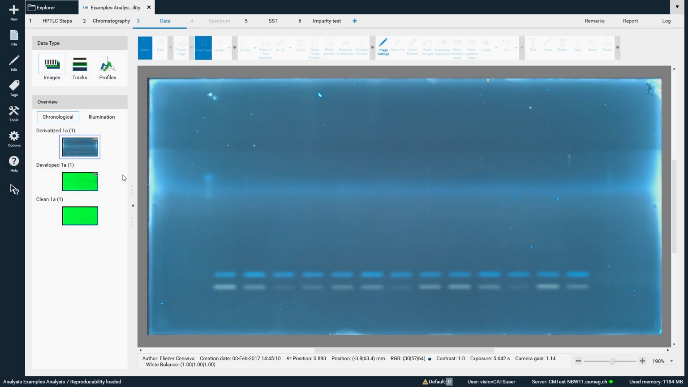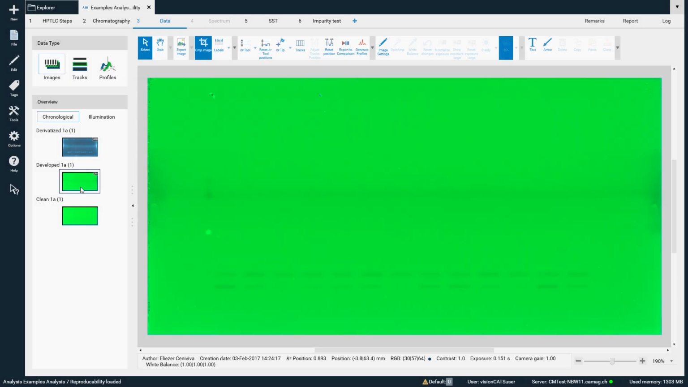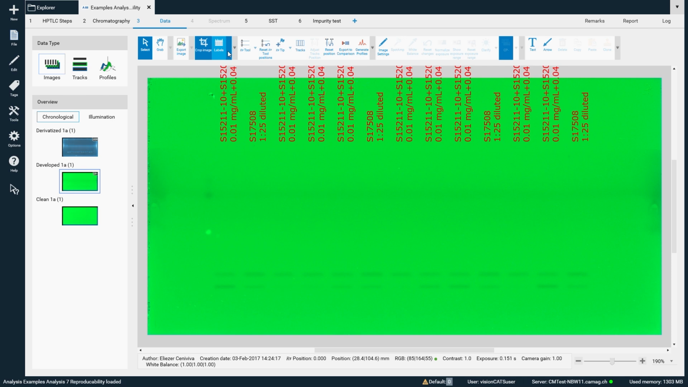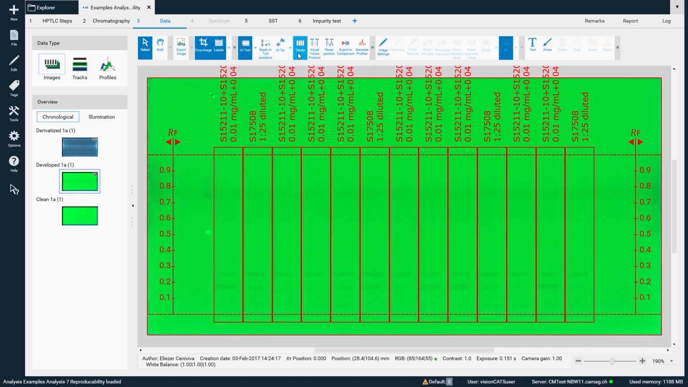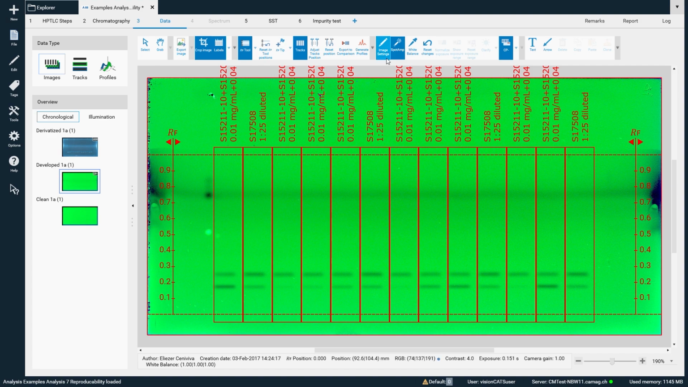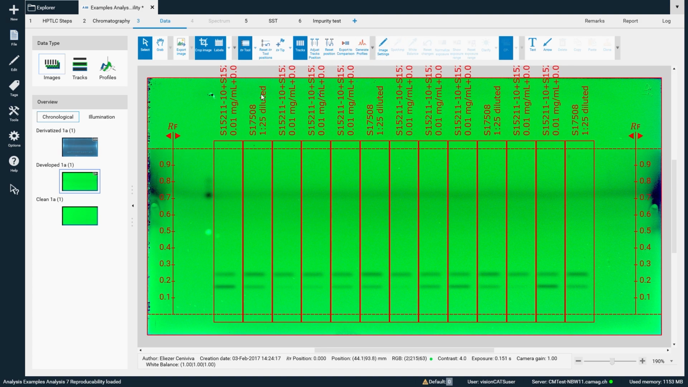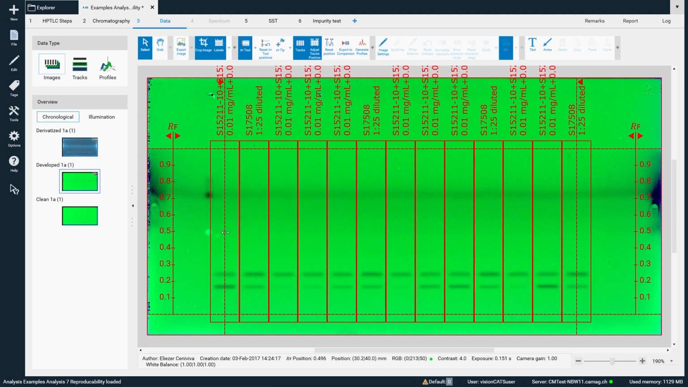Start by selecting the image of interest. Check the labels, tracks, and the eluent front, and adjust them if necessary. Navigate to the image settings and activate the Spot Amp function. This allows you to enhance the contrast, making the bands more visible. After doing this, set the RF tip of the substance bands of interest.